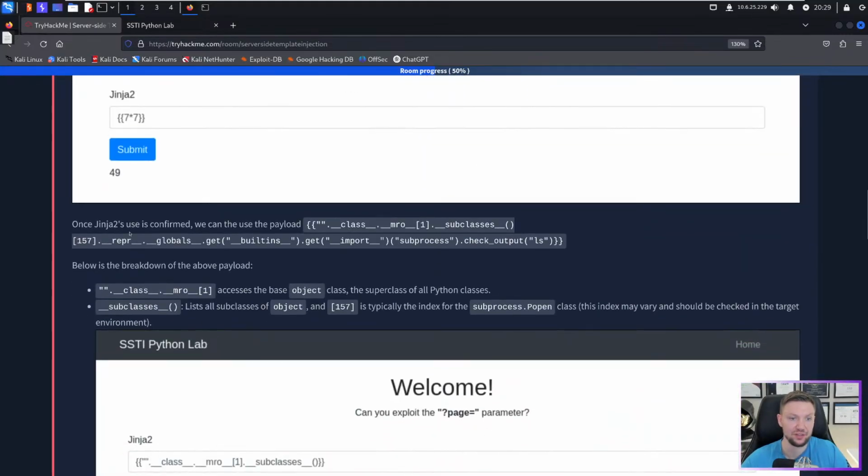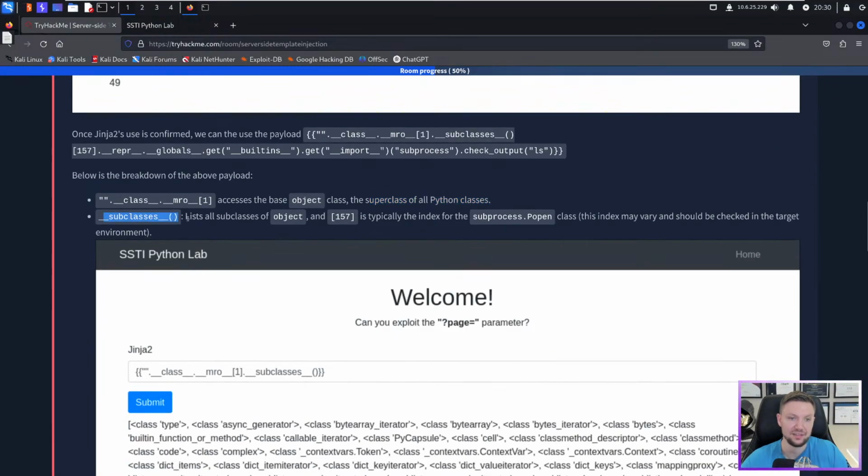Once Jinja2 is confirmed, we can use this payload. This one is a little bit longer than the other ones. Copy that. Below is a breakdown of the above payload. __class__ accesses the base object class, the superclass of all Python classes. __subclasses__ lists all subclasses of object, and 157 is typically the index for the subprocess.Popen class. This index may vary and should be checked in the target environment.